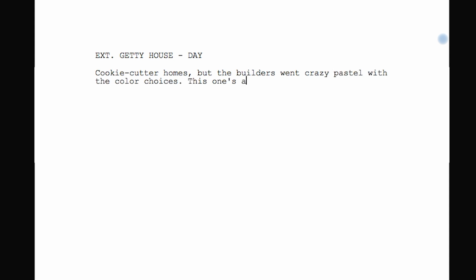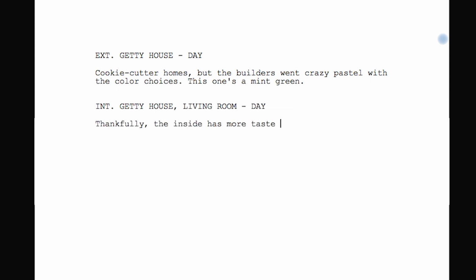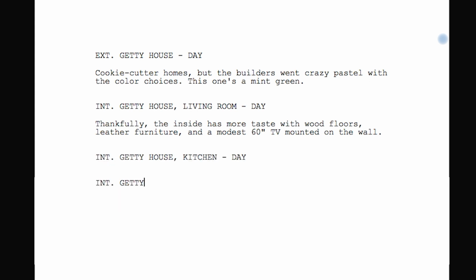Exterior Getty House Day. Cookie cutter homes, but the builders went crazy pastel with the color choices. This one's a mint green. Interior Getty House Living Room Day. Thankfully, the inside has more taste with wood floors, leather furniture, and a modest 60-inch TV mounted on the wall. So we can have the main location and then a sub-location. And you could use this format for the rest of the rooms if we're in any of them in the house. So Getty House Kitchen, Getty House Master Bedroom, Getty House Bathroom, you get the gist.